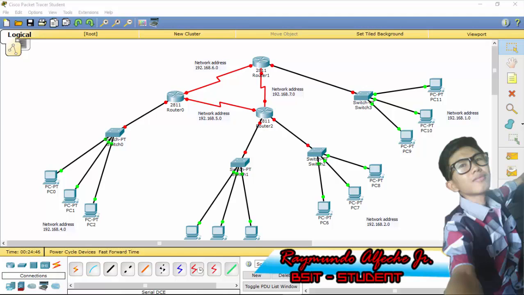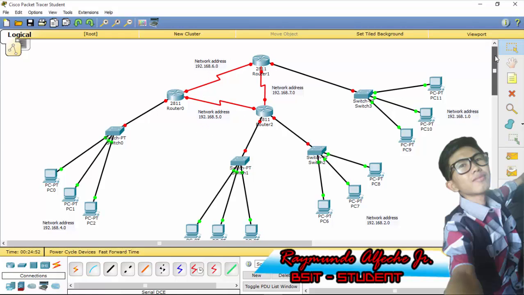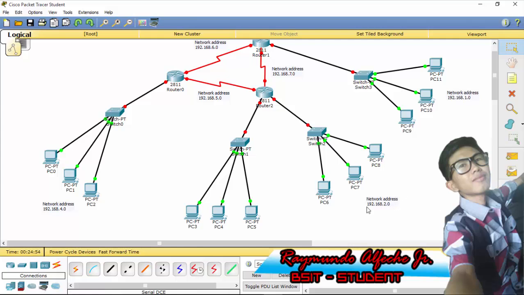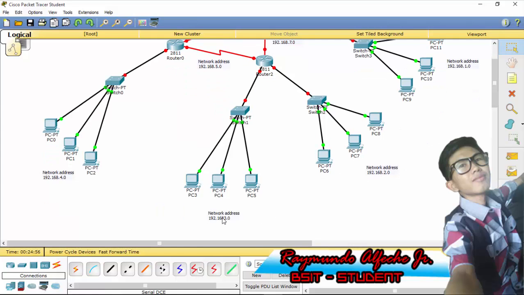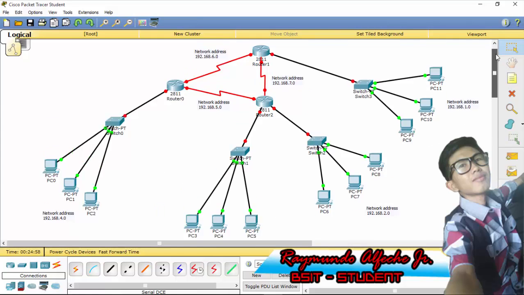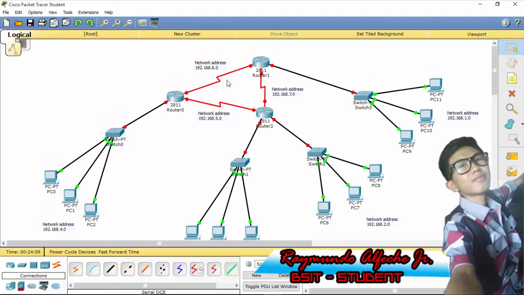So hi guys, and in the last tutorial I labeled the different network addresses. So as you can see, here are the labels that I recently made. So this is part 3 of the tutorial on the Cisco Packet Tracer.